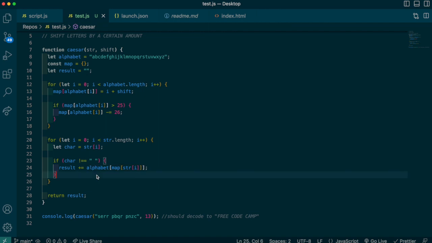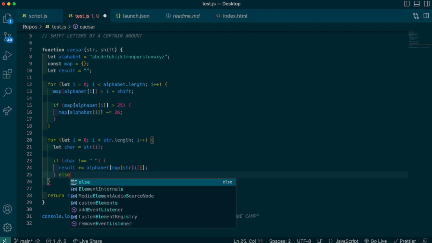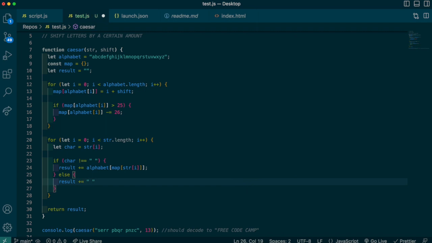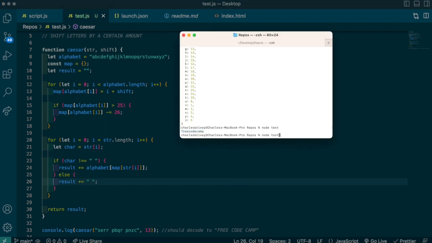So here I'm just going to say else result plus equals space. And that is going to give us the space. And now you can see we get the result of free code camp. And this should actually be lowercase.